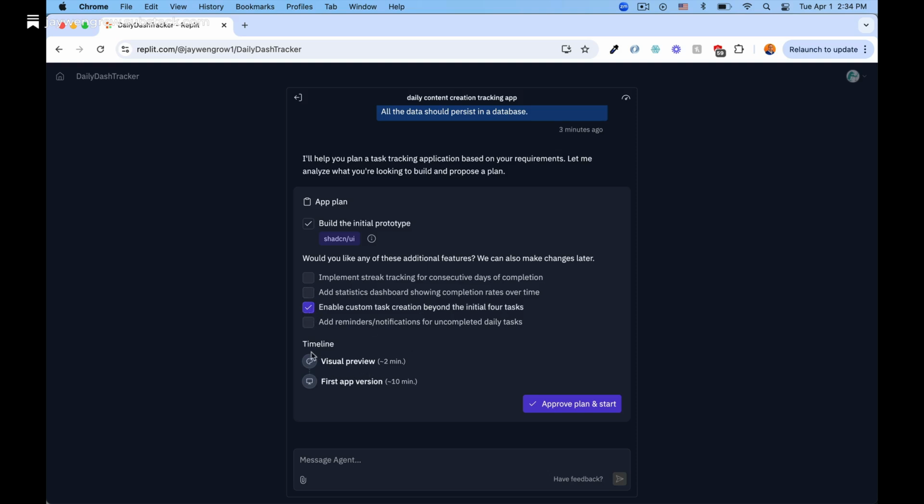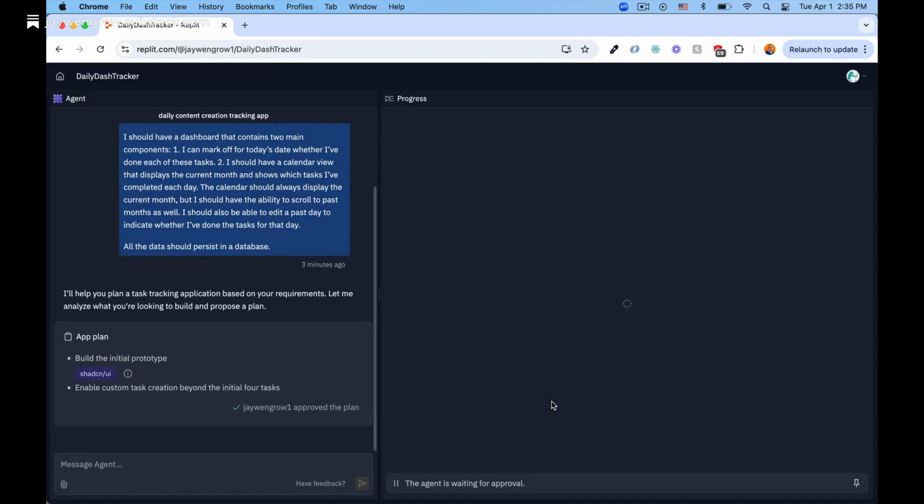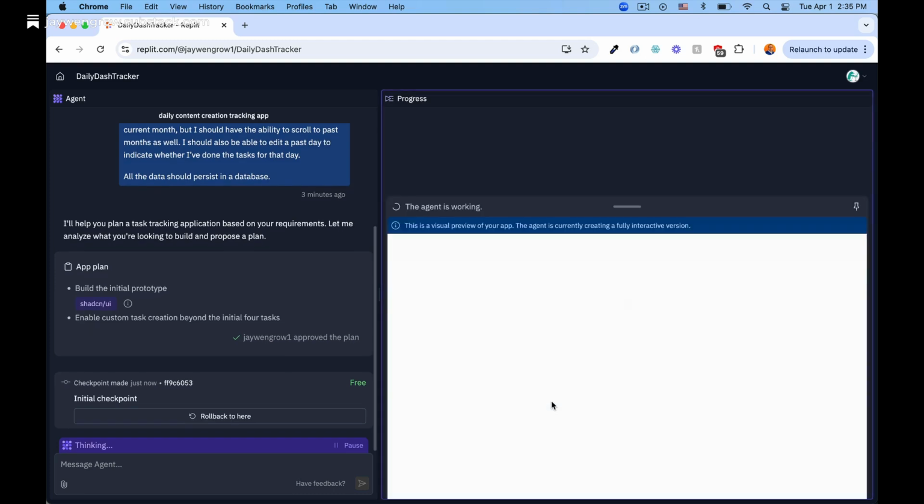And then it says here a timeline that in 2 minutes, I'll already have a visual preview of what this looks like. And I will have, after 10 minutes, a functioning first app version. Don't worry, I'm going to fast forward things so you don't have to sit here for 12 minutes. But when I hit go, it starts working.